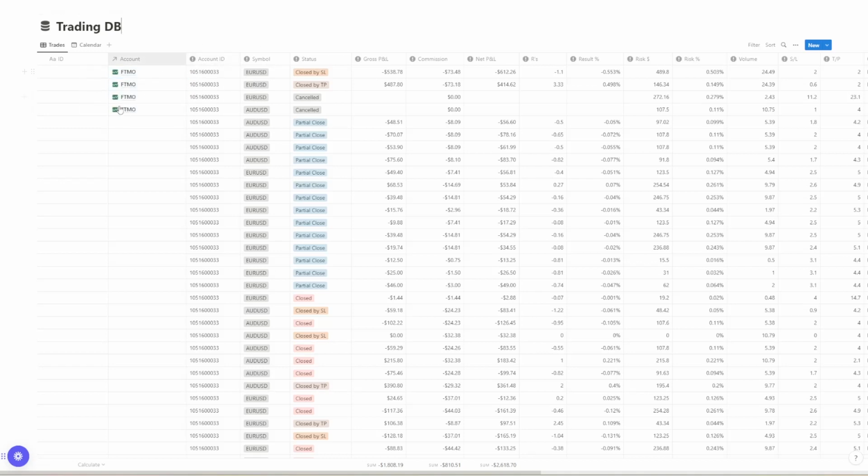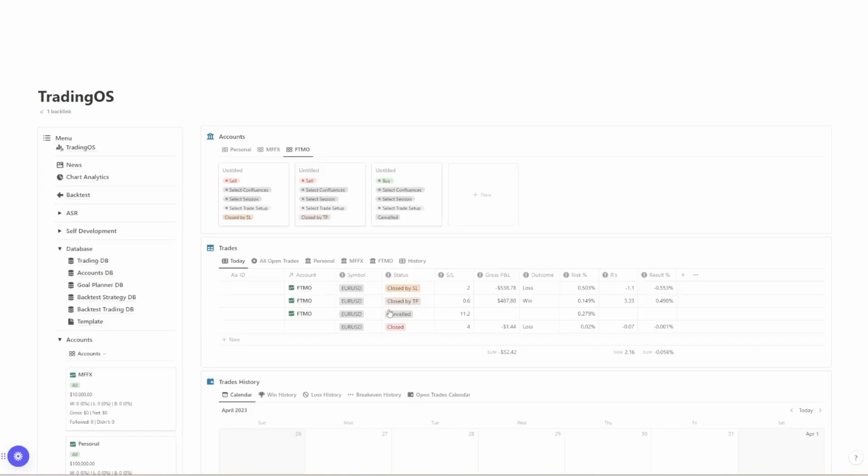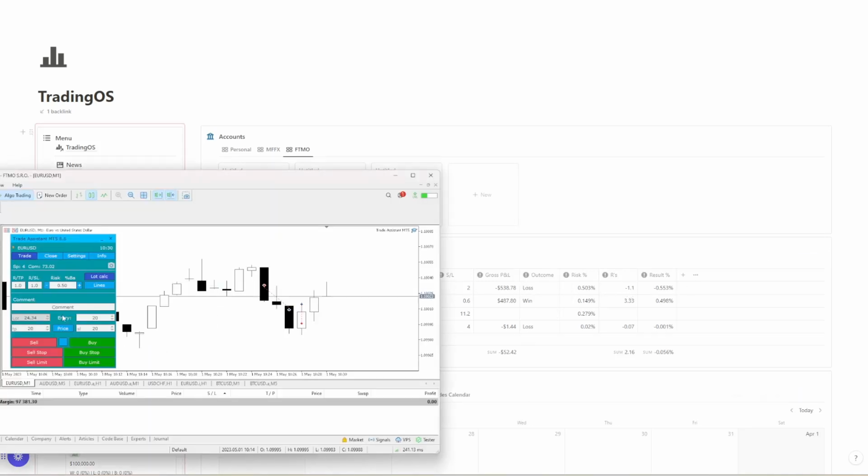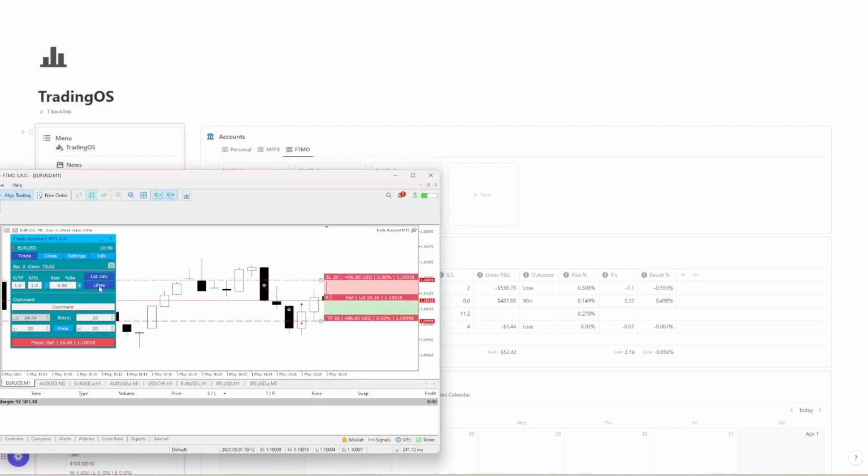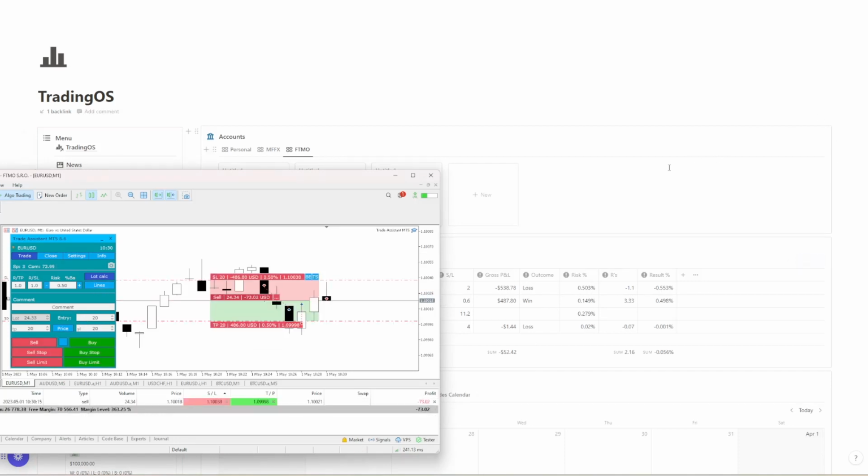I already set up this section here on the template. It's very straightforward, but I'm not going to show it in this video. So now you can see here in my FTMO, you can see these 3 trades. You can see the statistics, and if you have a trade open, so let's put another trade here just so you can see.